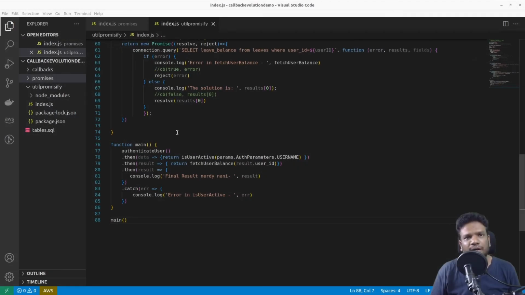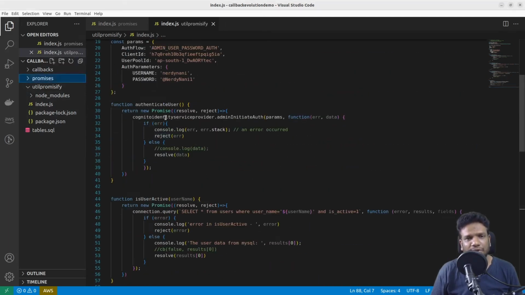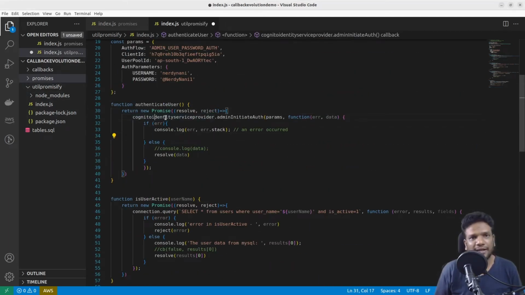Before diving in and learning about async await, one more thing that we are supposed to learn is util.promisify. Okay, what I did was I copy pasted the code we've written in the promises folder into util promisify, and we're going to quickly turn it back into callbacks. Okay, so that we'll see the power of util.promisify.